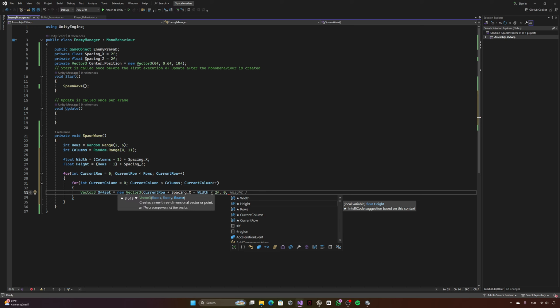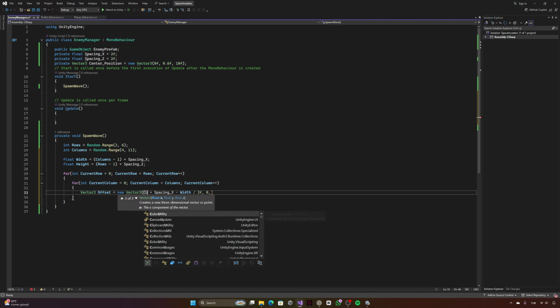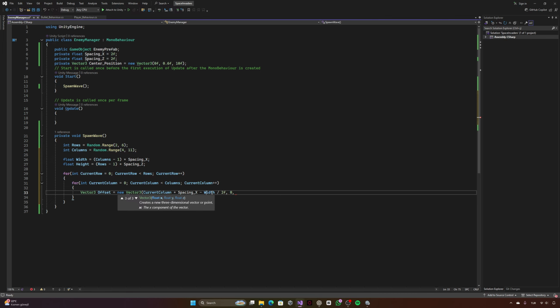Then the same format, but with our columns. Actually, hold on. These need to switch places. Current column. Then here we're gonna start with current row, height. I hope that's correct. But anyway, if it's not, we're gonna see when we test the code anyway.